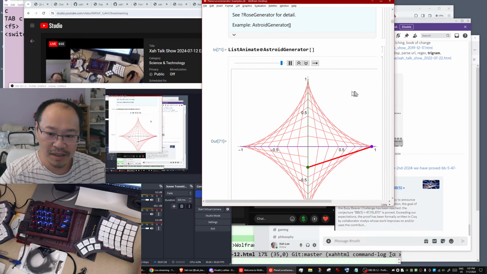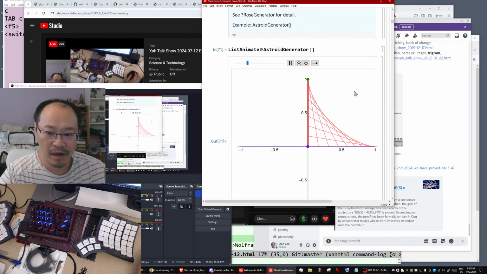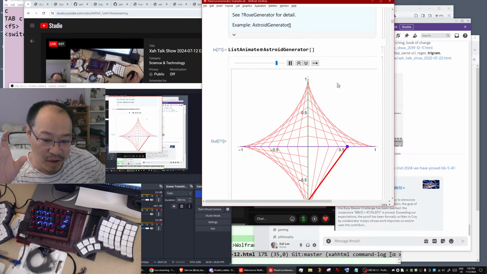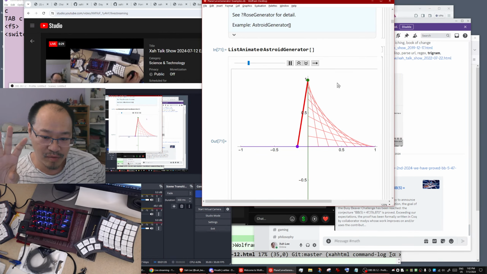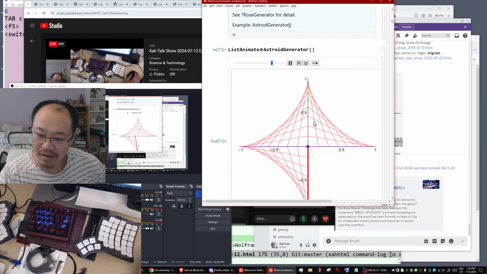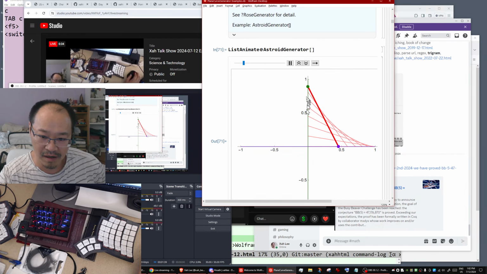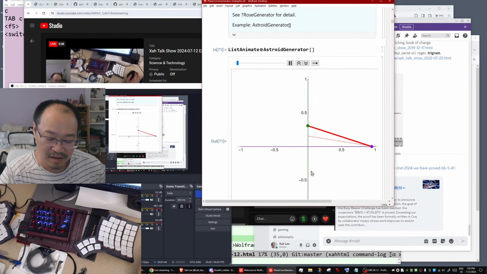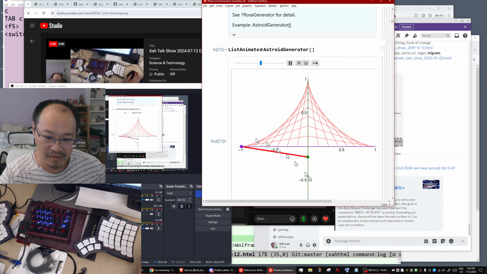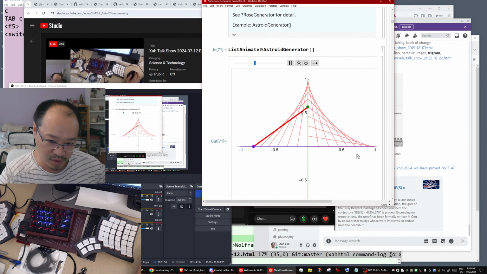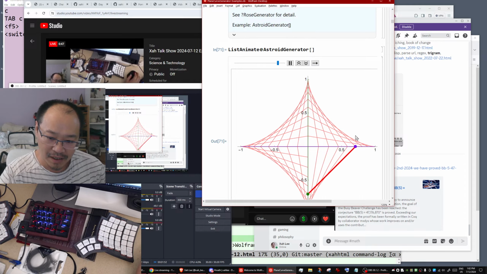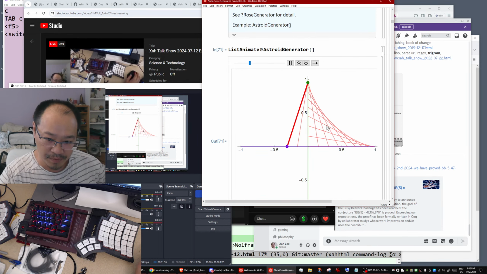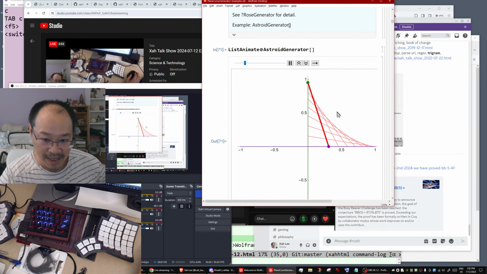animations. So you see, if you have a bar and you turn it so that the ends of the bar stick on the two perpendicular axes, you will trace out this curve. The curve it traces out is called an asteroid. In mathematics, we say the envelope of this movement is an asteroid.